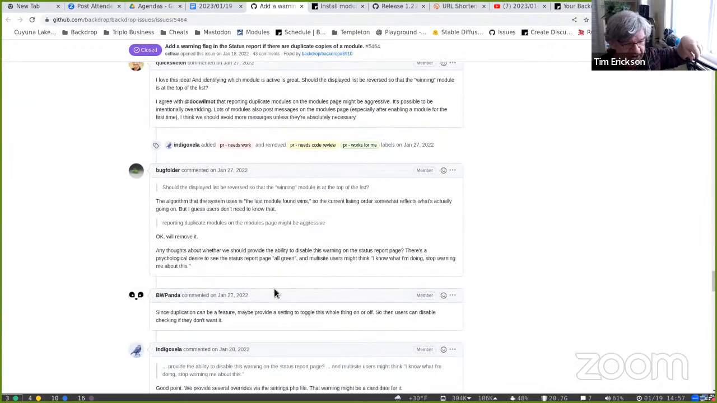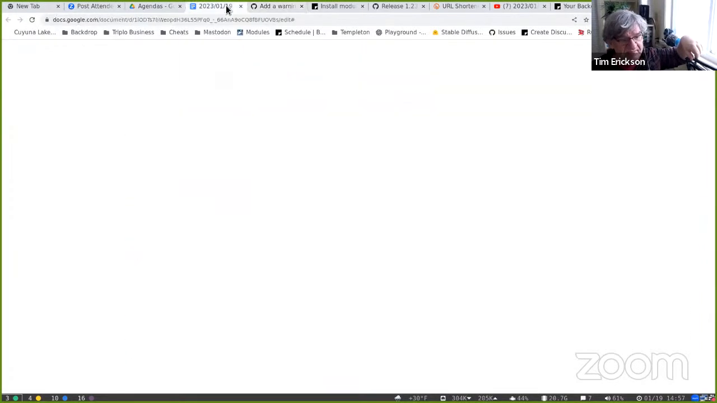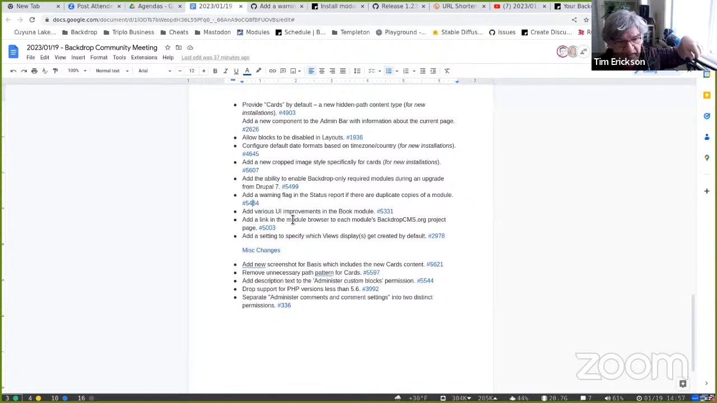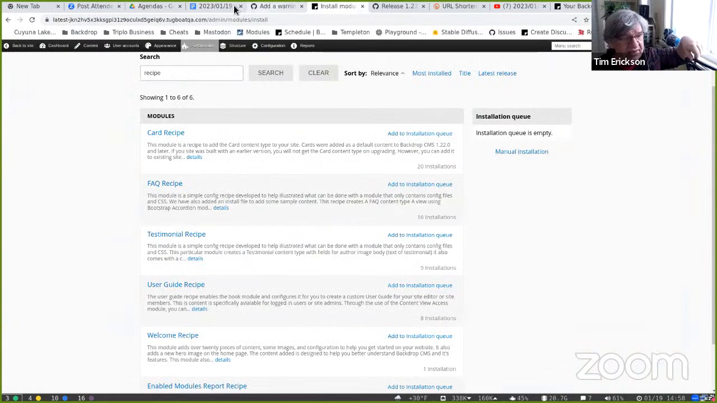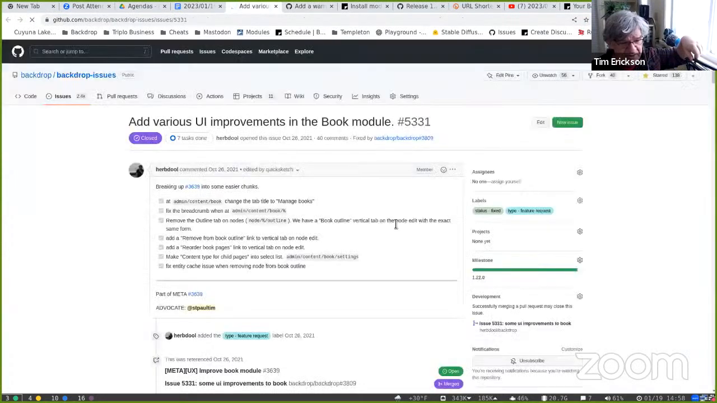Somebody might want to go back and look and see what effect this has on multi-site, because that was discussed there. Various improvements in the book module. I was very involved in that PR. We would have to enable the module to show it. Actually, that's a good one. I think we could do a screenshot from the issue queue.